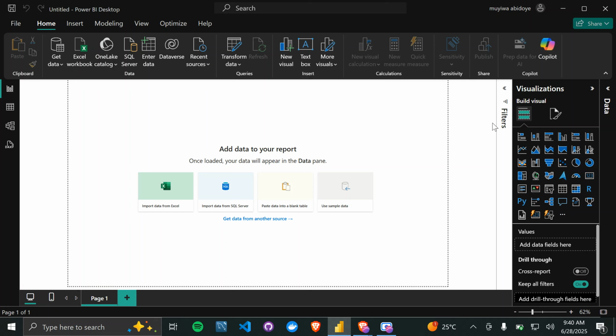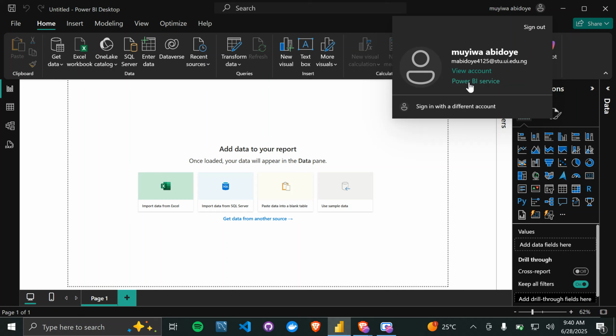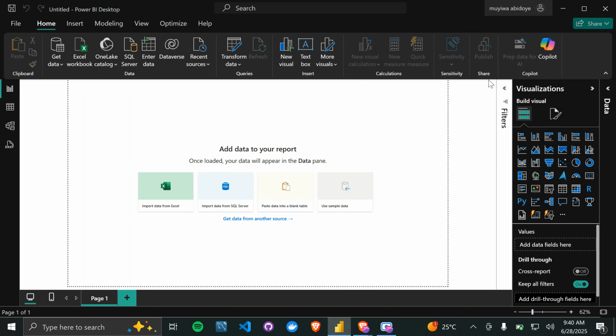To access Power BI service, in your own case, if you are just installing, you are going to see something like sign in here. If you have a Microsoft account, you are going to be able to sign in. I don't think they take personal accounts, so something like a student account or work account. I have my student account here. If you click on Power BI service, it launches a Chrome web page, excuse me, and takes you to app.powerbi.com, and it's going to open Power BI service for you.